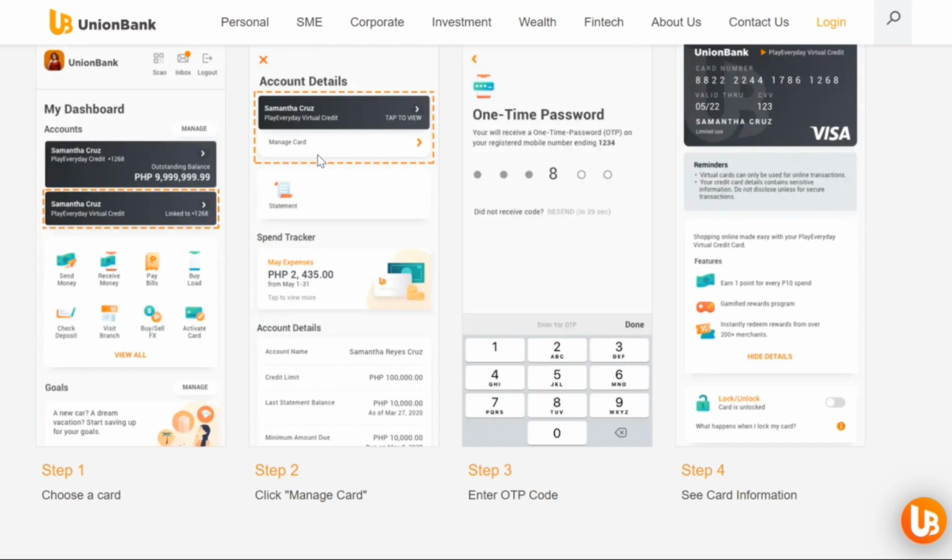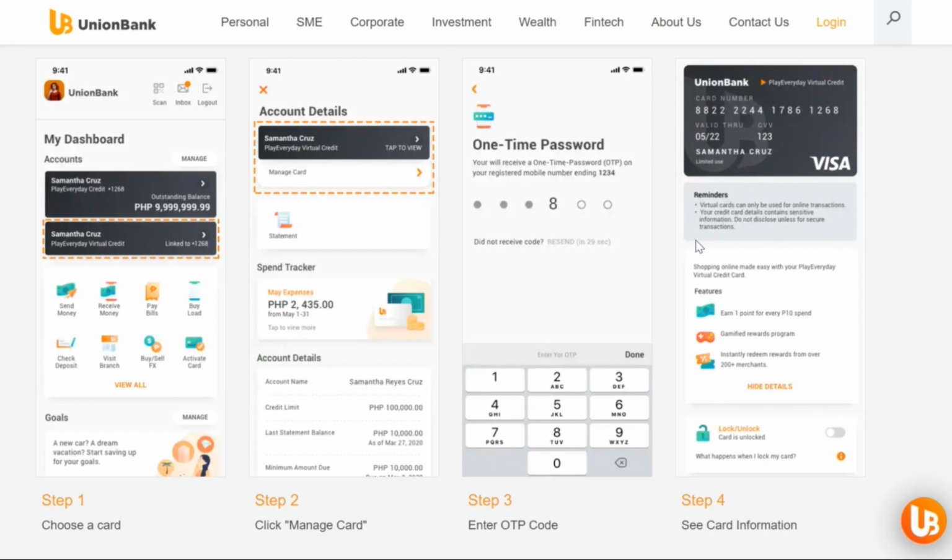When you're in account details, you need to press on manage card, which will show up with your name, as you can see right here. After you've done that, they'll give you a one-time password which will show up on your phone number. You need to enter that code and it will redirect you where you can see your virtual card information.